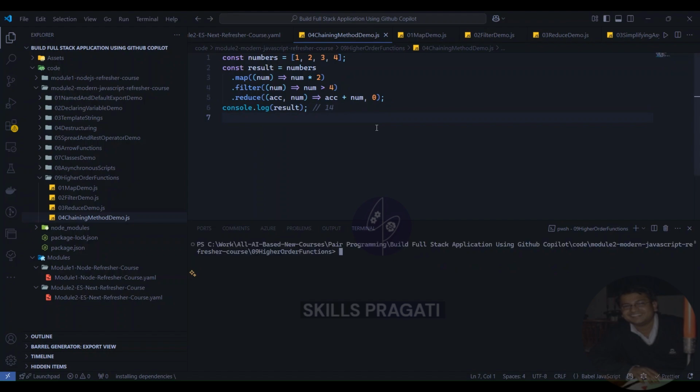The console.log result statement outputs the result to the console. When this code is executed, it will print 14 to the console, allowing you to verify that the chaining of methods has been applied correctly. This example illustrates how chaining array methods can be used to perform complex data transformations in a clear and efficient manner.